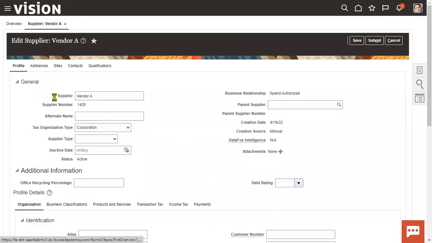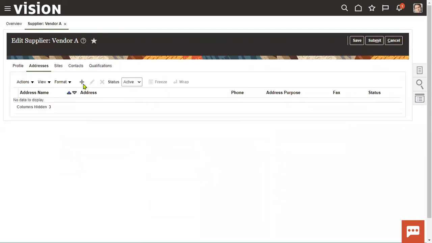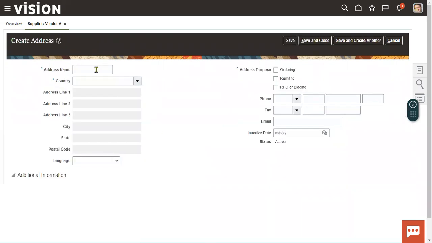Supplier has been created. Let's go for supplier address here. Go for create and supplier address. Make sure that this user is a buyer, then only you will be able to assign your supplier site to your business unit. If you are not a buyer, then you cannot go for assign. So he must be a buyer. So I'm putting it as a vendor address.